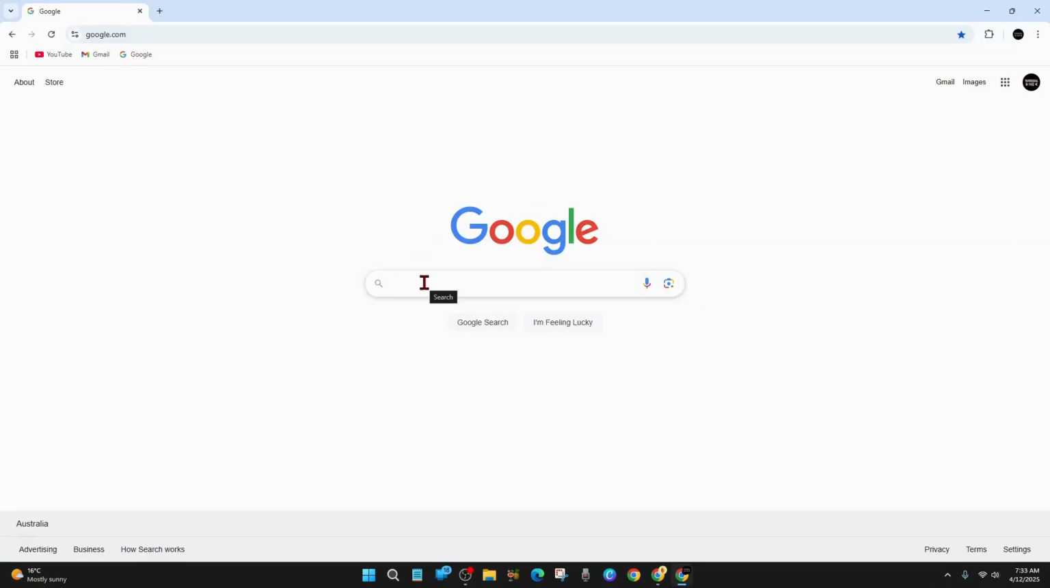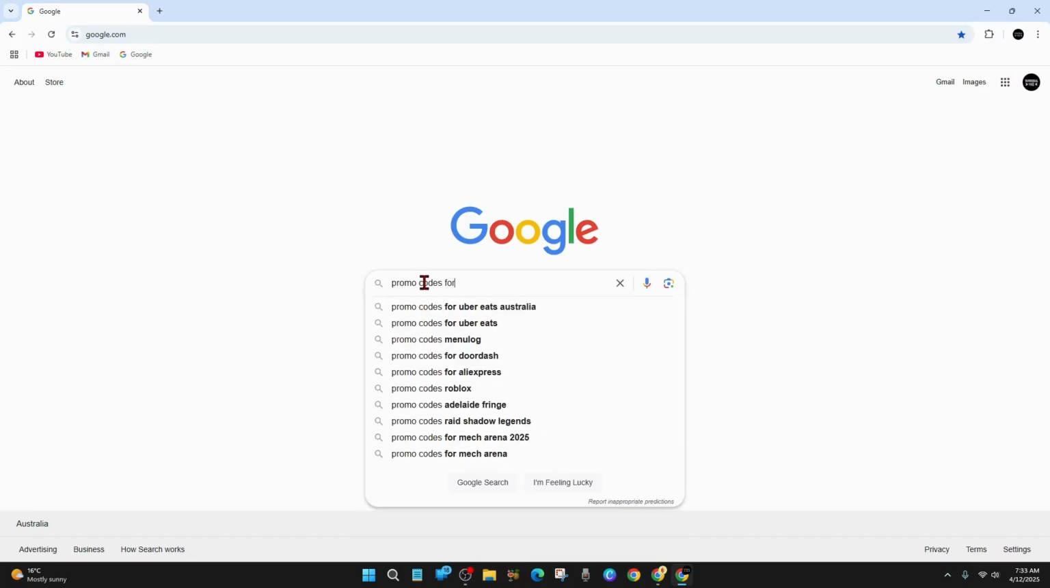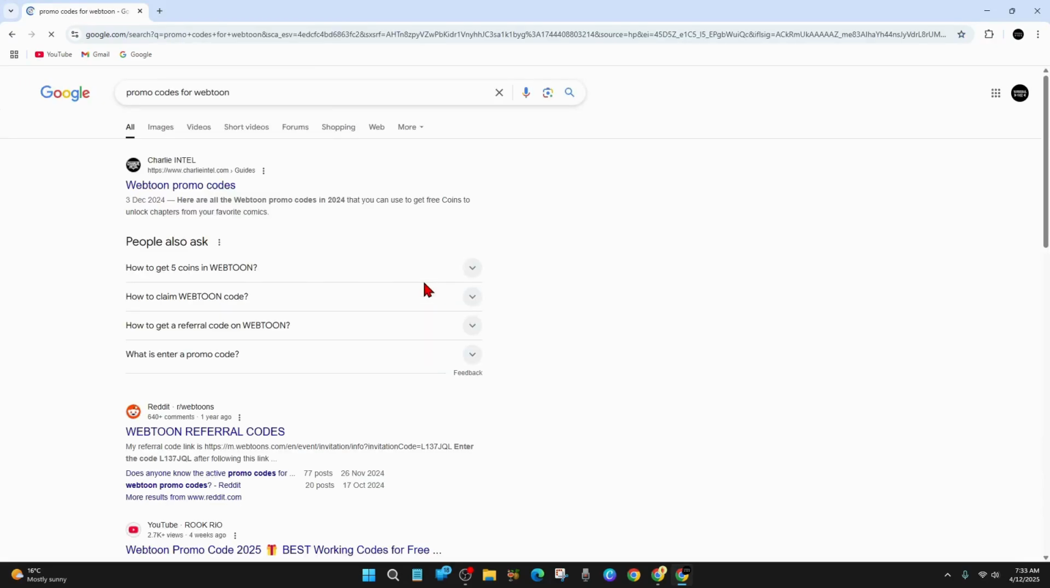Alright, what we want to do is open up a web browser and then head to Google. Then in the Google search box, type in promo codes for Webtoon and then hit enter. Then from here, we're going to get into Google search results. So now there's a couple of different sites we can get these promo codes.